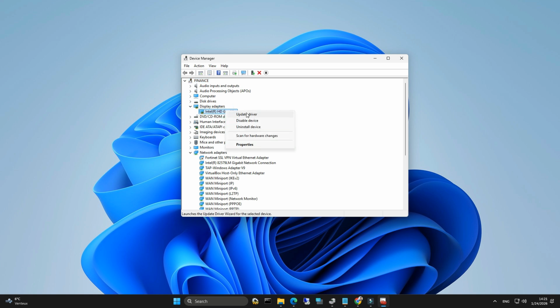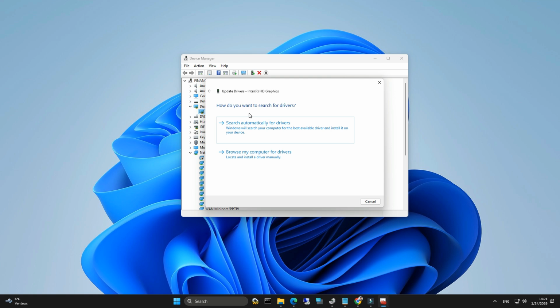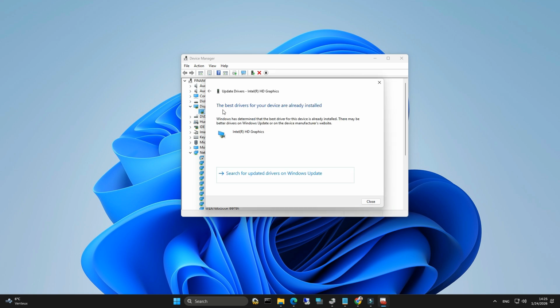You'll now see two options: Search automatically for drivers, and Browse my computer for drivers. If you choose Search automatically for drivers, Windows will look online for the latest available driver. If an update is found, Windows will download and install it for you automatically. If you've already downloaded a driver from the manufacturer's website, you can select Browse my computer for drivers and choose the location where the driver file is saved. For this tutorial, we'll select Search automatically for drivers.